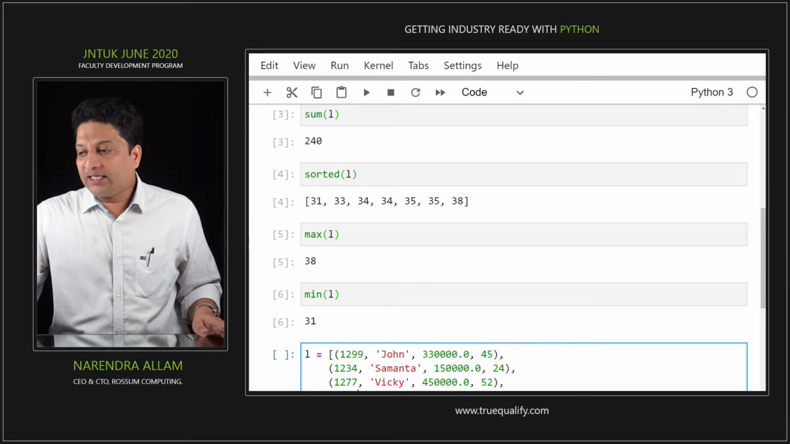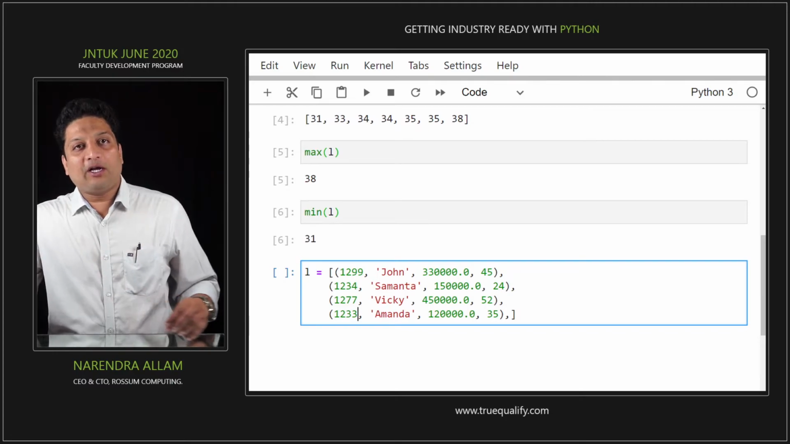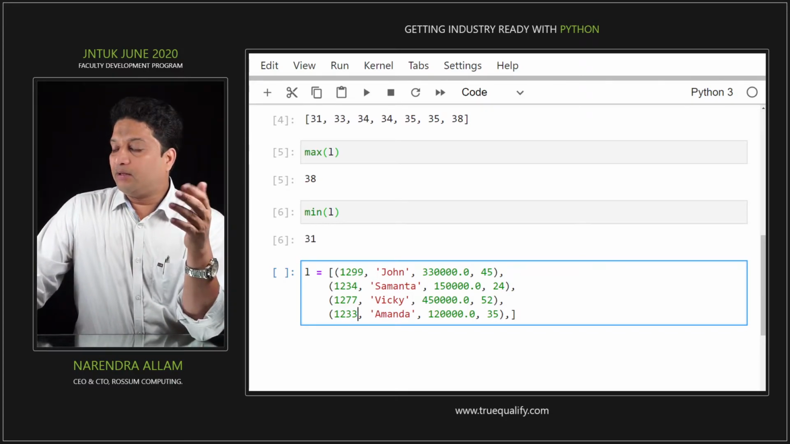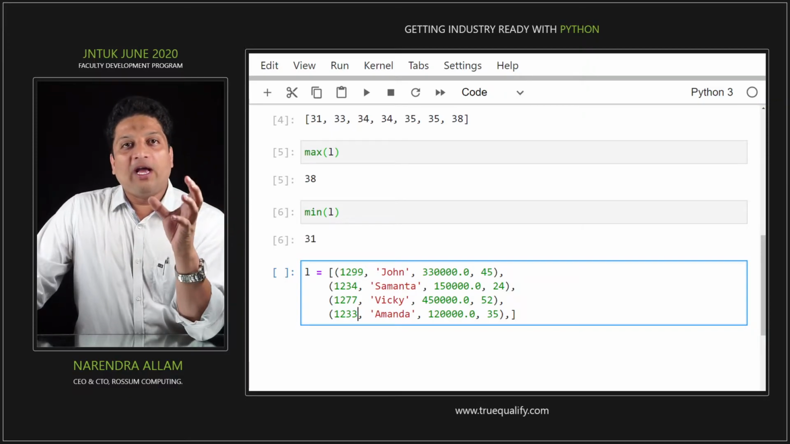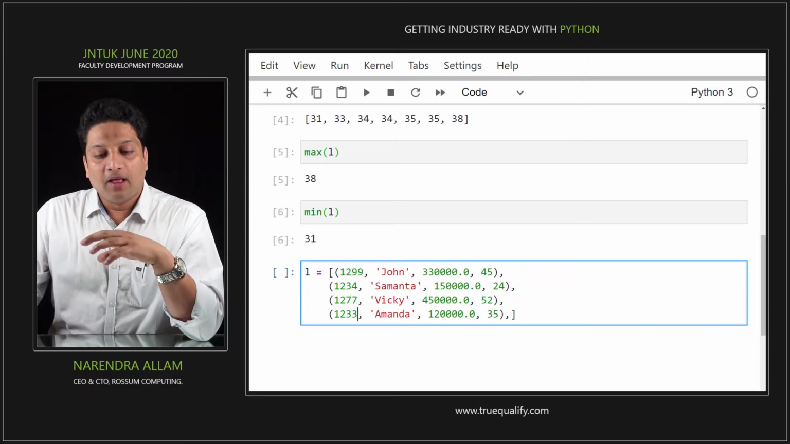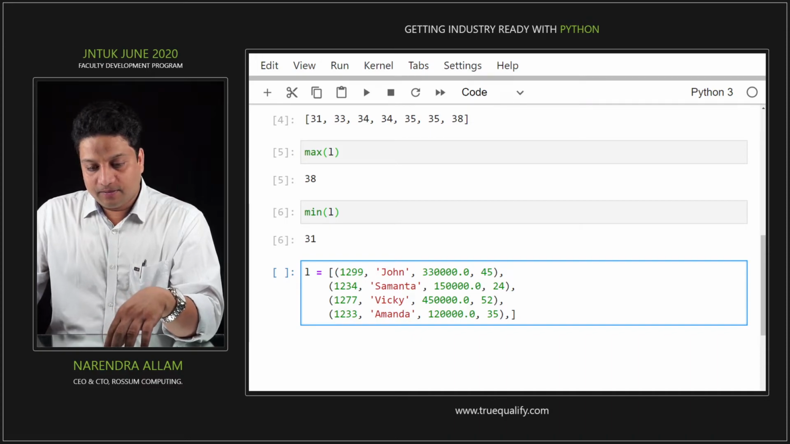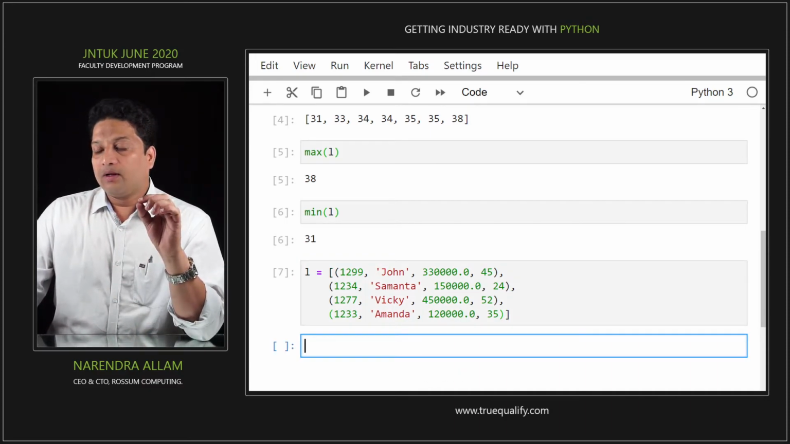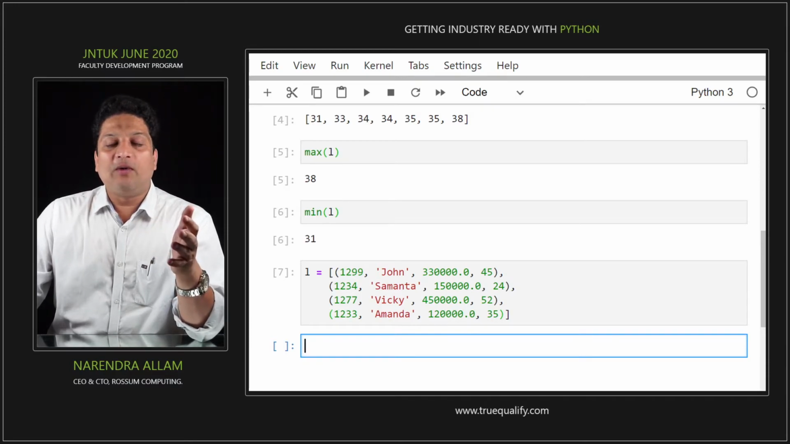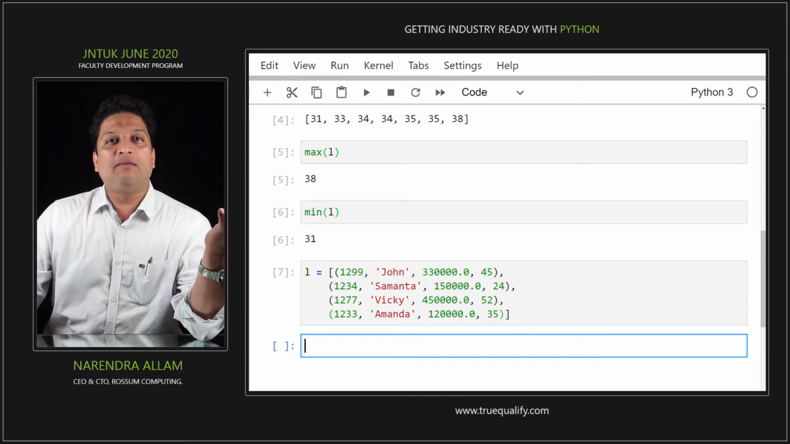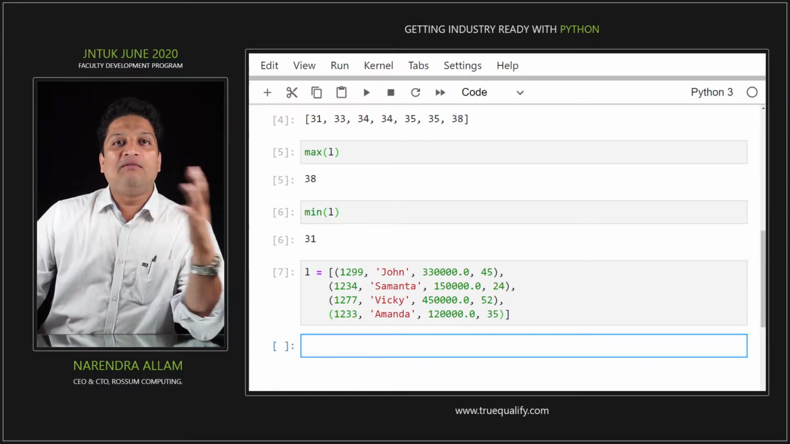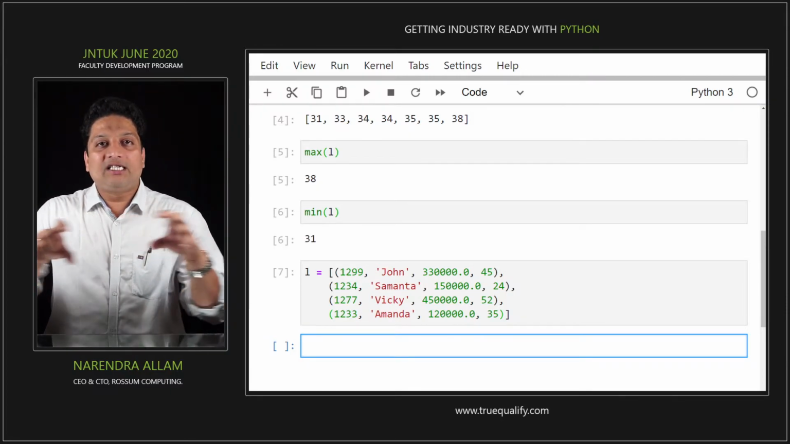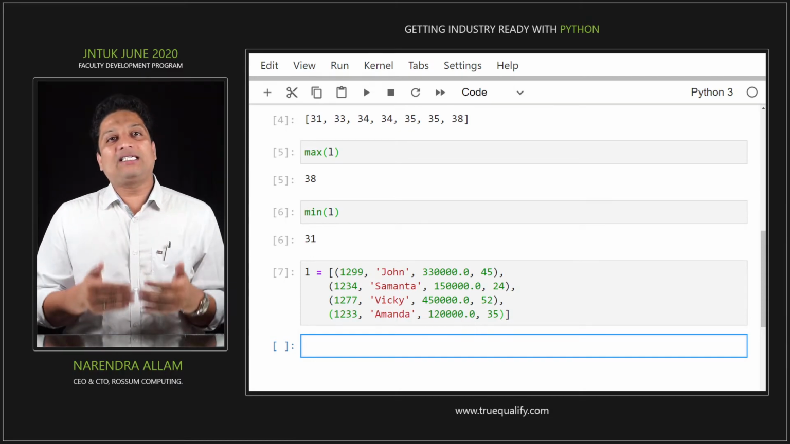Okay, so let's take four employee records. We have discussed a list, we have discussed a tuple earlier, and now we have the data of a list of tuples. And how do you sort this? Sorting a single simple list is pretty straightforward. You just go with the sorted function. If you want to find the maximum, you go with the max function. If you want the minimum, you go with the min function, right? Because that's just a list of numbers. But when you take entities like this, how do you do that?